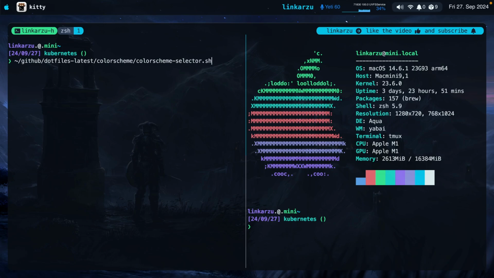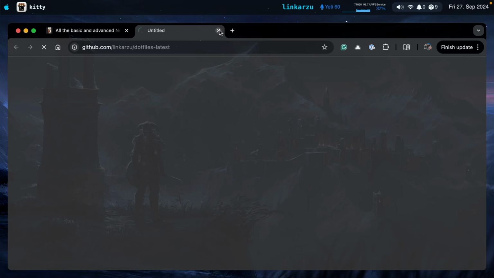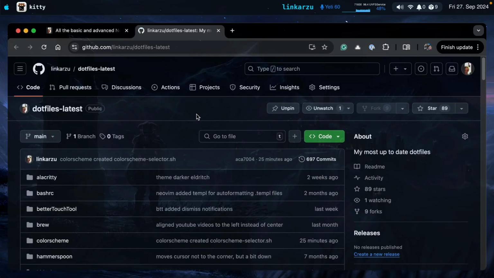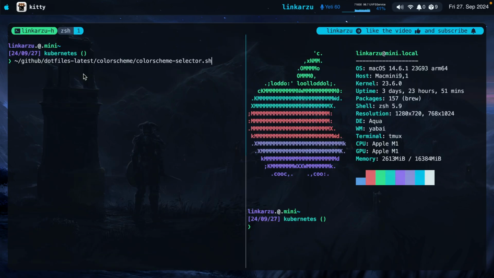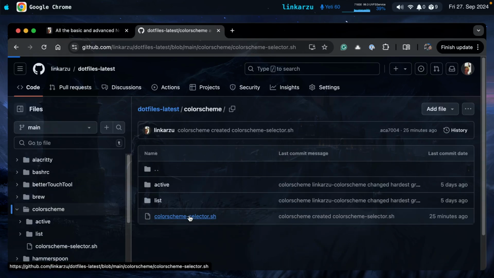Let me switch there real quick so that you can see where this is. So here is my dotfiles latest bookmark. Let me go there. Here is the repo. If you like this repo, make sure to star it, and you will be able to find this script if you follow the path. Notice that it's under colorscheme, colorscheme-selector.sh. I come here to colorscheme, colorscheme-selector.sh. So here's the script.